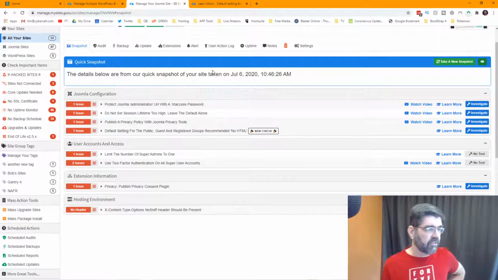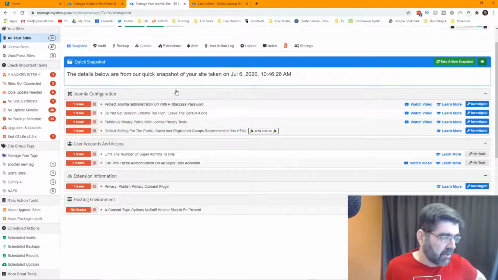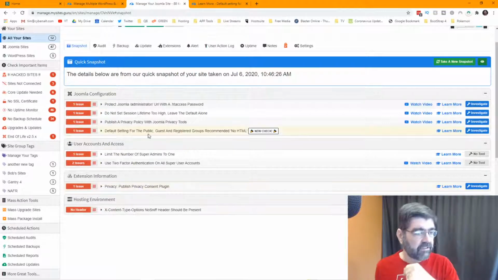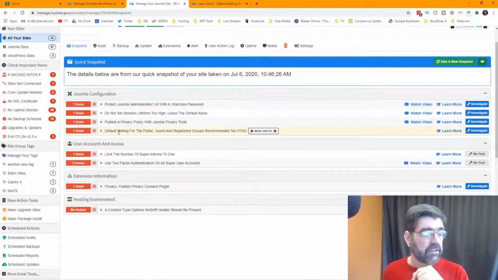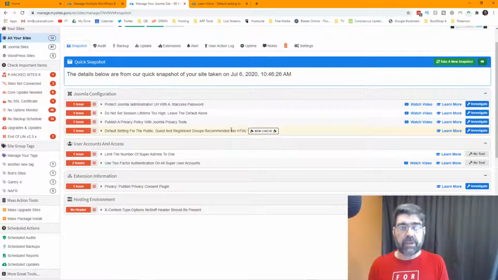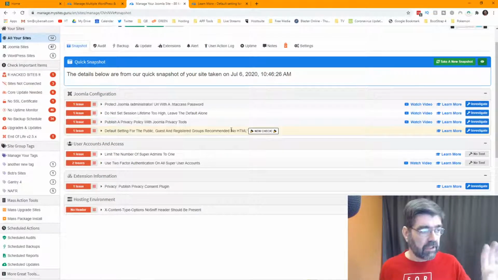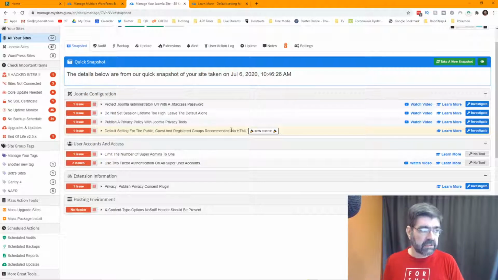Like, for instance, there's one up here, the default setting for, anyways, I forget. But this is the one that's new that I noticed. The default setting for the public, guest, and registered groups is recommended to be no HTML. I didn't know that this was a change that was being recommended from the Joomla security team till I saw this here on mysites.guru.